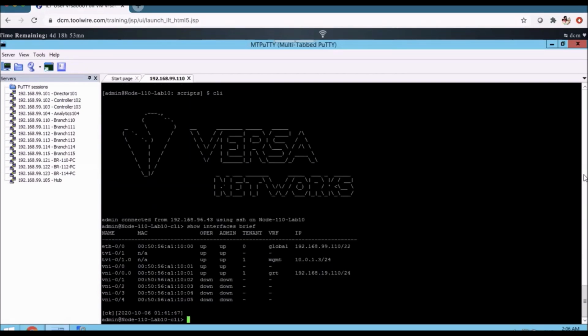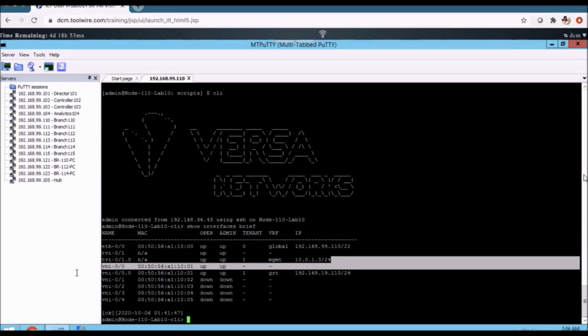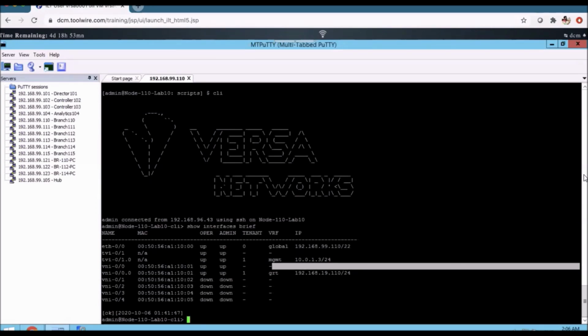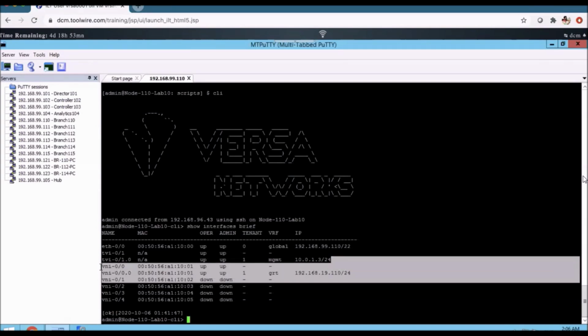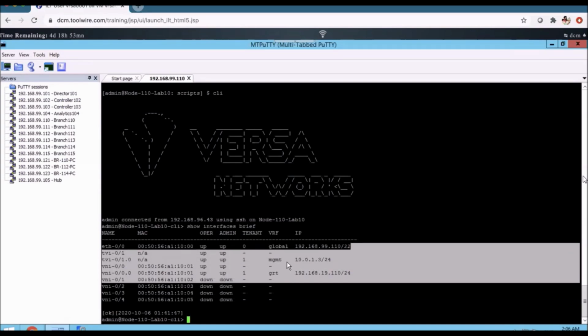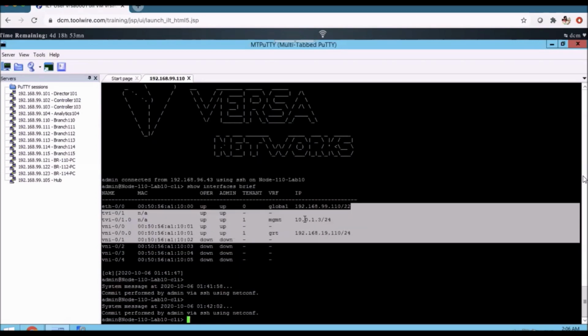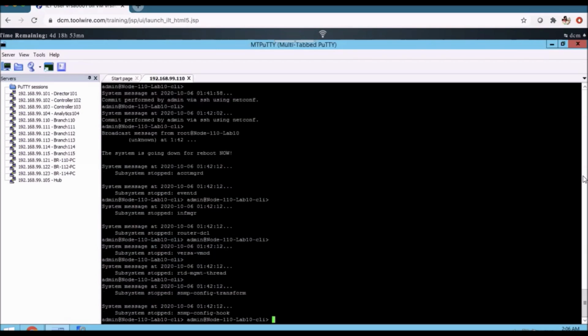Now with the help of that script, VNI 0/0 got an IP address, which is nothing but 192.168.19.110. Then the TVI interface, you could see the TVI interface 10.0.1.3, the temporary IP address, which is available on this TVI 0/1. This is the temporary interface which gets created during the scripting process, and it gets this IP address.